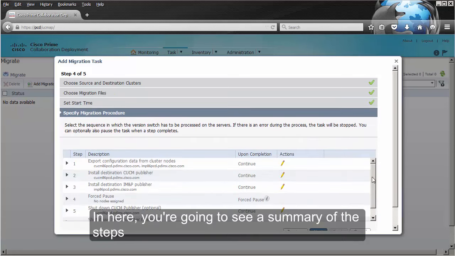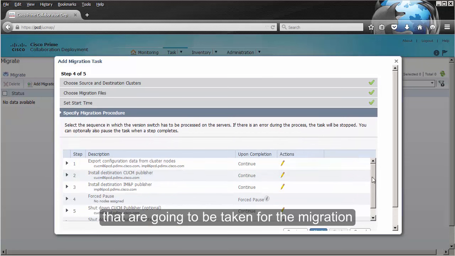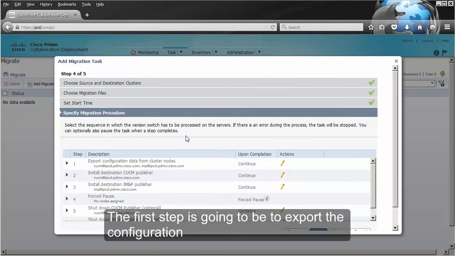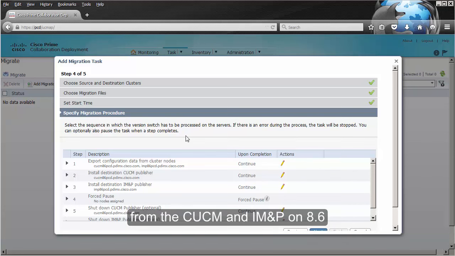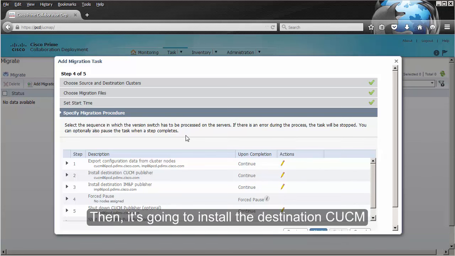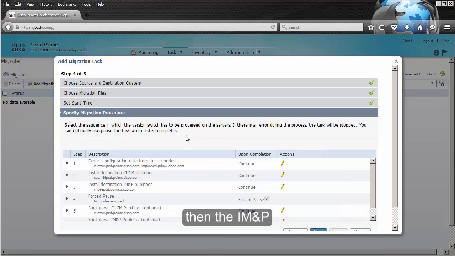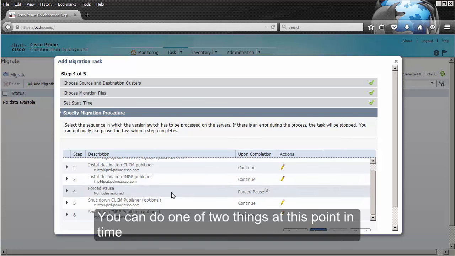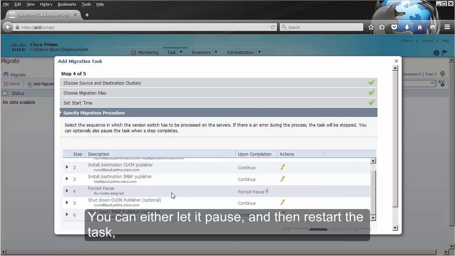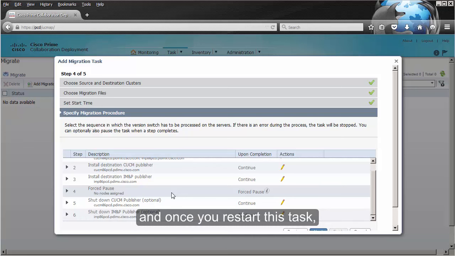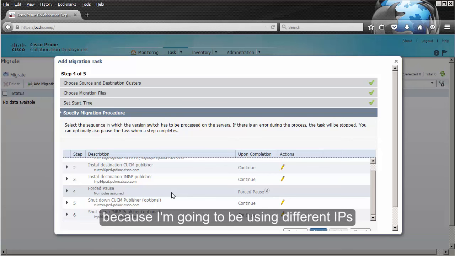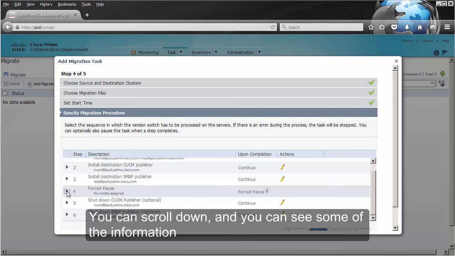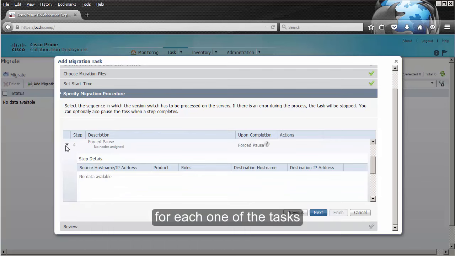And here you're going to see a summary of the steps that are going to be taken for the migration. The first step is going to be to export the configuration from the CUCM and IM and Presence on 8.6. Then it's going to install the destination CUCM, then the IM and Presence, and it's going to pause. You can do one of two things at this point in time. You can either let it pause and then restart the task, and once you restart this task, it's going to shut down the original CUCM and the original IM and Presence. In this case, it really doesn't matter because I'm going to be using different IPs. You can scroll down and you can see some of the information for each one of the tasks.